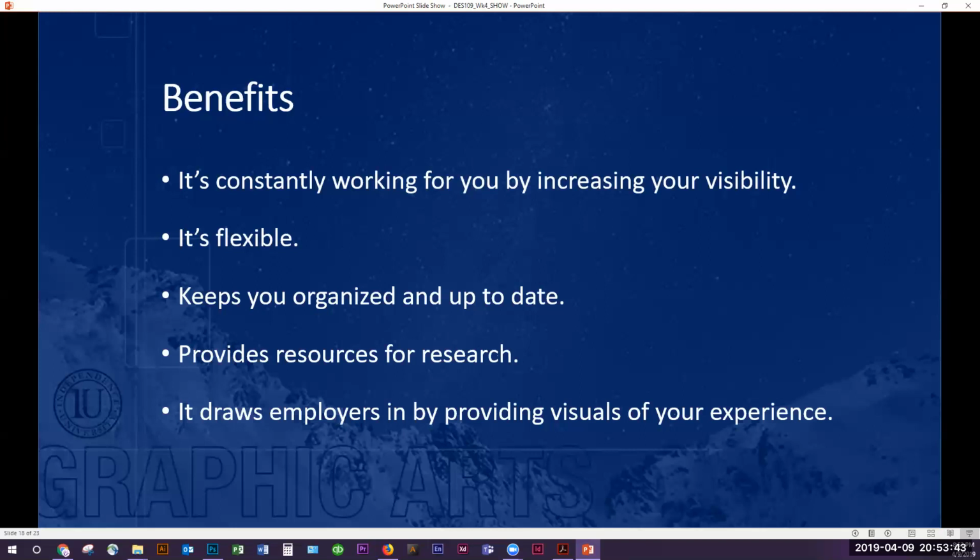The image is what's going to stop someone's eye. By providing a visual of your work, you're going to stop an employer and make them say, oh, that looks interesting. Wonder what else they can do. It also can be that someone takes a look at your work and says, you know what, that's really not what I'm looking for.